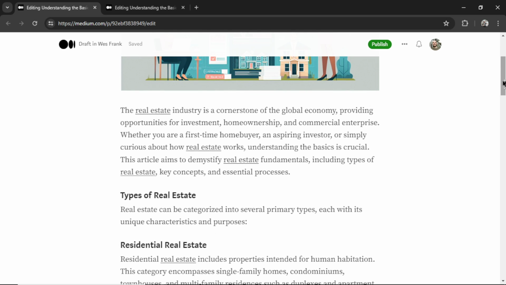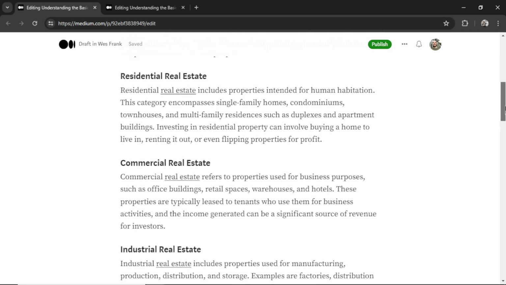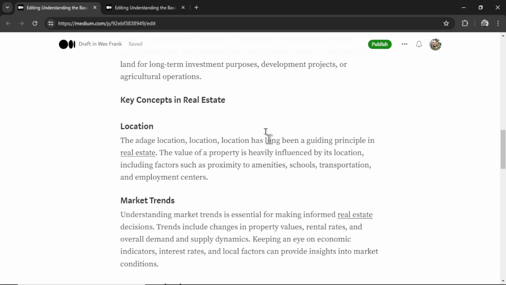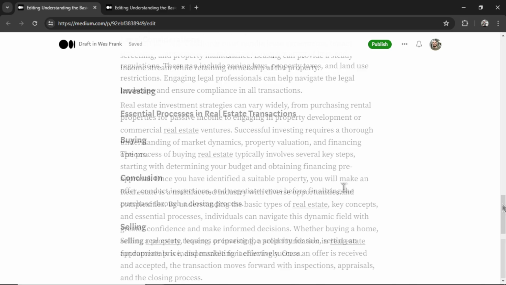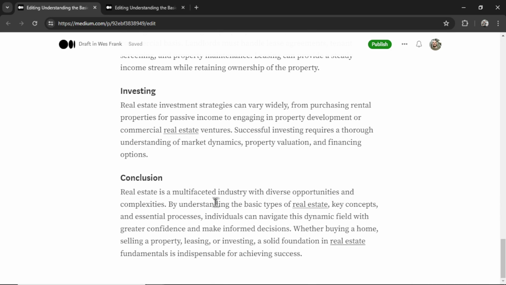Okay, the GPT-4 Omni article. It starts with a nice introductory paragraph. Then it goes into the types of real estate. We have a second subheading of key concepts in real estate. And then a third subheading, essential processes in real estate transactions. And then the conclusion paragraph at the bottom.